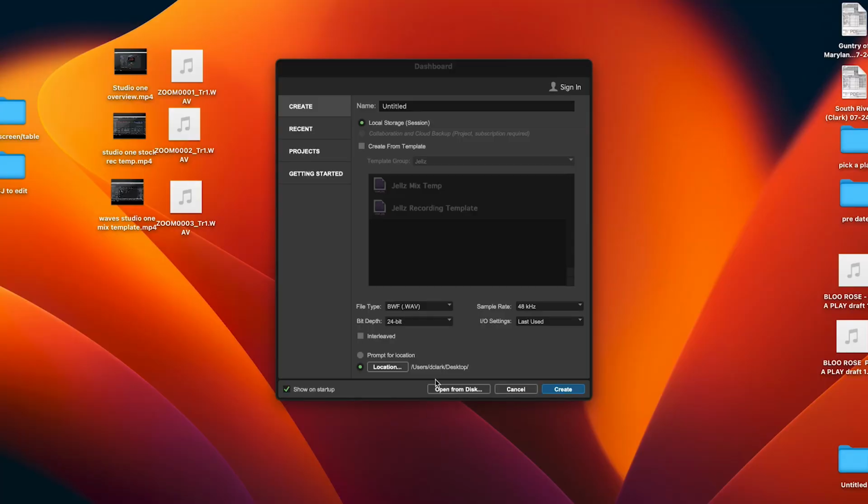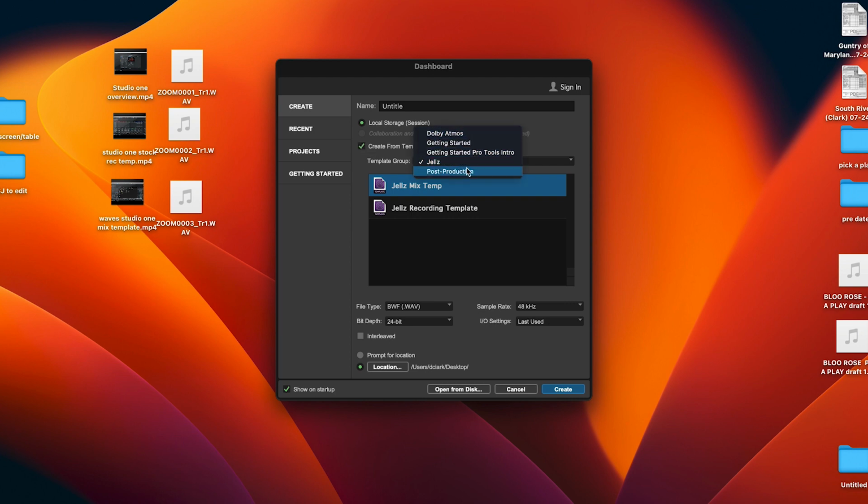All right, guys, so once you click on Pro Tools, this is what it'll look like. You have an area here where you can put your name of your file, local storage session, or you can create from an actual template here. These are the templates that I use. They also have some stock templates that you can choose from. You have your file type, your bit depth, sample rate, IO settings, and a location of where you want to store your files. Me personally, whenever I'm working on my laptop, I always move the files to hard drives and stuff like that. So I'll just work straight off of my desktop.